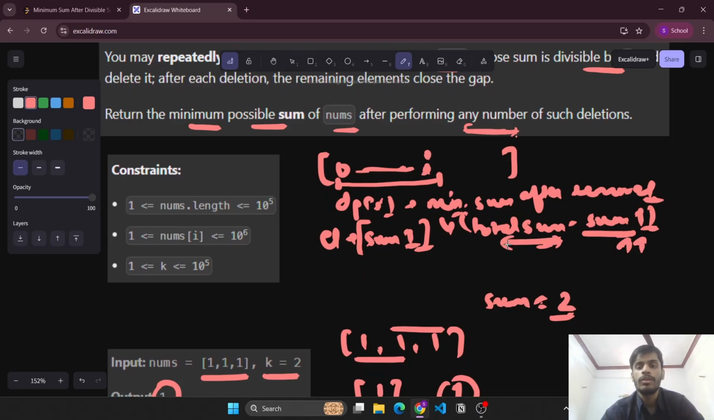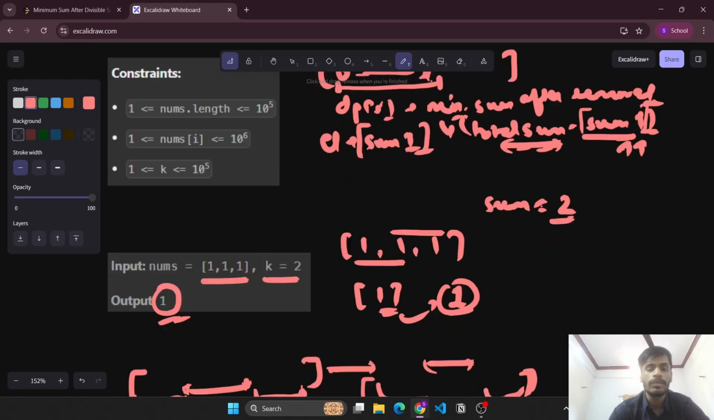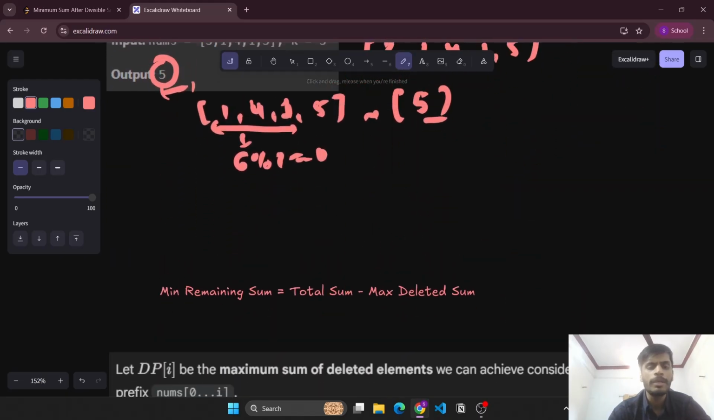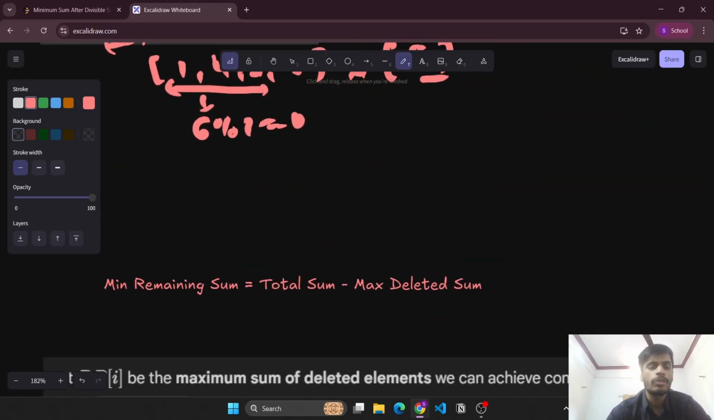So we got to see that instead of finding out the minimum possible sum, we need to calculate the maximum possible sum that we can delete. From that, what we can observe is that the minimum remaining sum will be nothing but the total sum minus the maximum of the deleted sum.